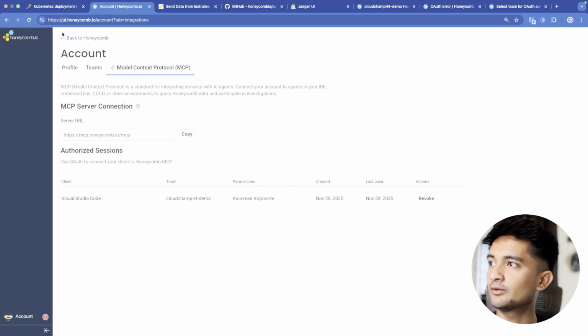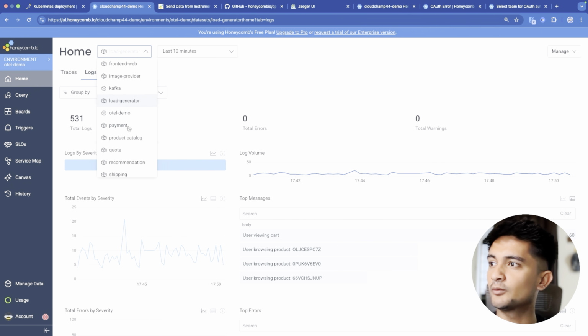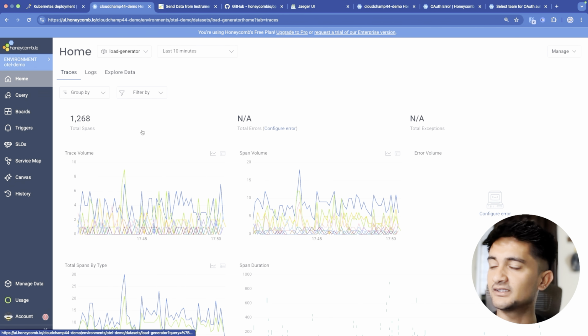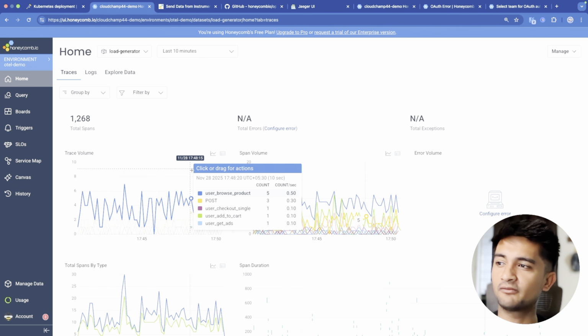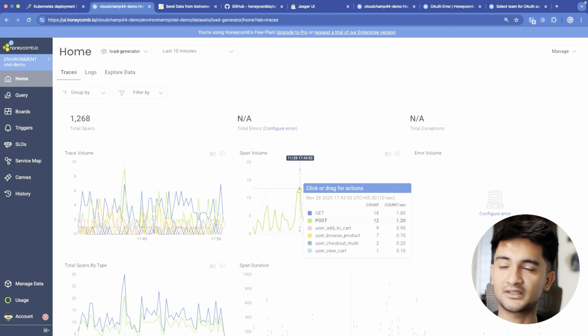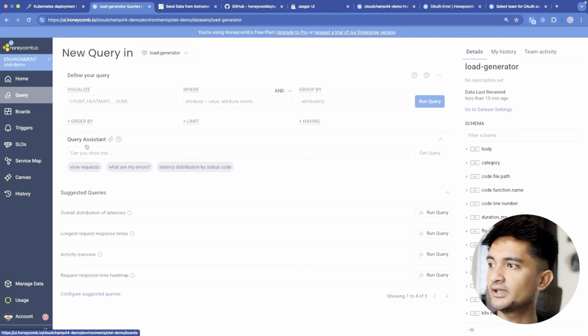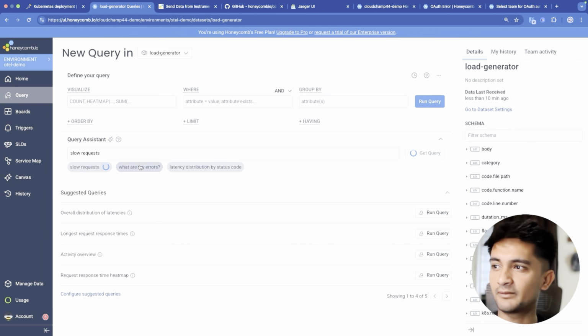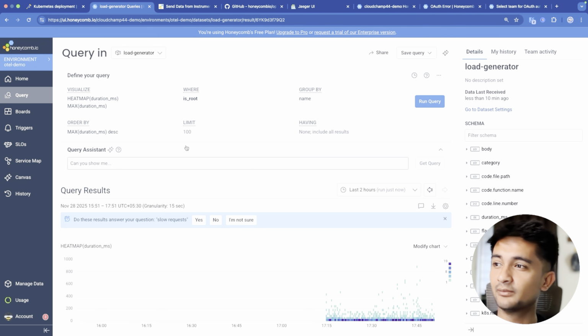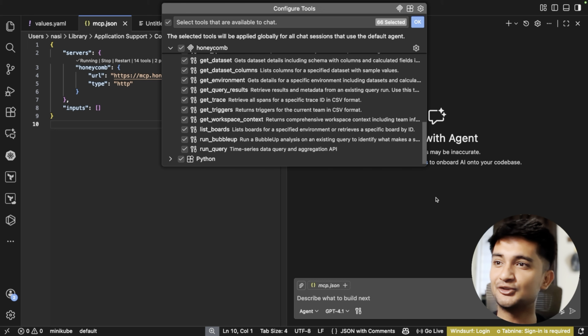In this Honeycomb account, you can see we have different services like load generator, Otel demo, payment, quote, etc. We also get the logs and traces for every service here. If you are an expert, you will obviously understand what's going on here, going through the graphs. But instead of going through the graphs and wasting our time, we can either use the query here. So you can click on query, and then you can also see slow request, what are my errors, latency distribution, a lot more. But here the output is again in the form of graph. To make things more easy, we can use the Honeycomb MCP server. Let me show you an example.